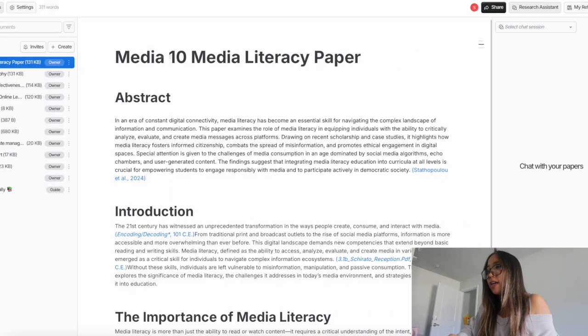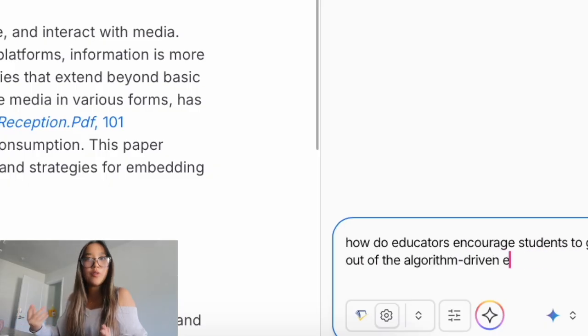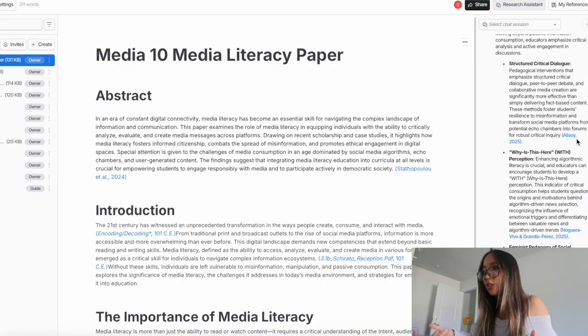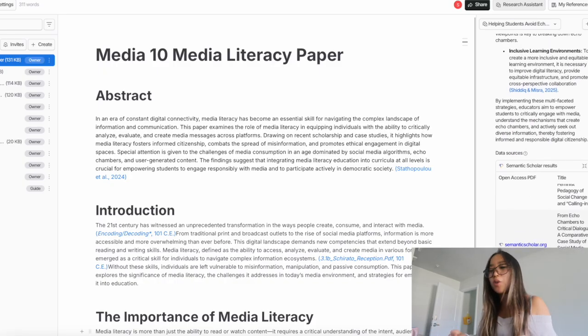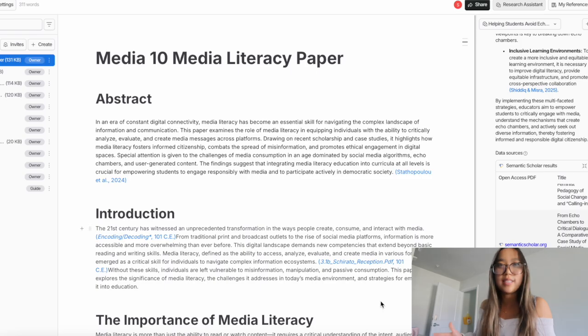With this writing feature, I believe this is where Logically's AI advantage really stands out. In Logically, I can ask something maybe similar to my research question that I'm really curious about, like how do educators encourage students to get out of the algorithm-driven echo chambers? And it will scan, research, and summarize the findings and show me the relevant sources that I can add to my paper. So in this case, it feels like having a research assistant who never gets tired.